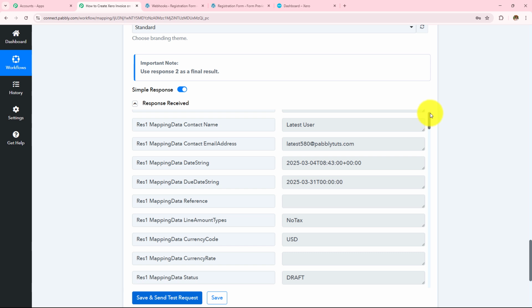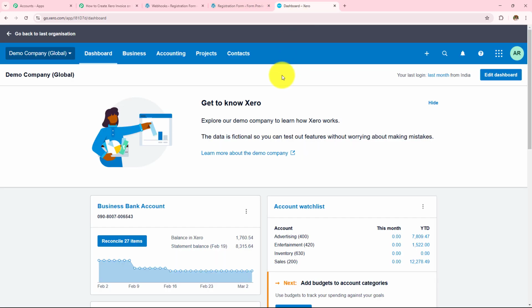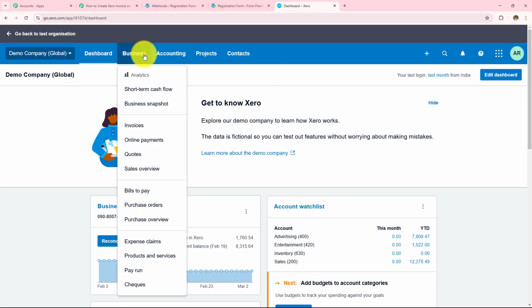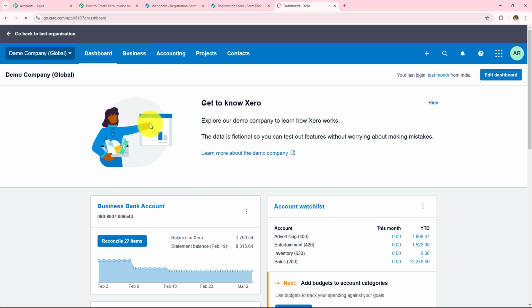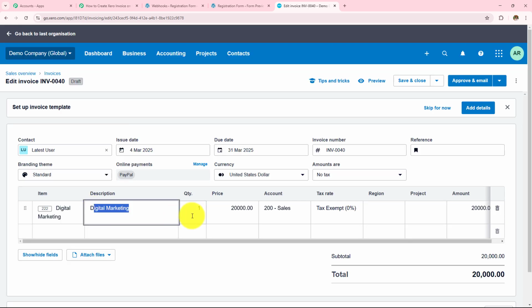Now I'm going to open my Xero account and check whether the invoice has been created for this latest user or not. This is the app dashboard of Xero. I'm going to click on this business and then go to invoices. Here I can see that it has instantly and automatically created this latest user invoice. Here is the service description, the quantity, and the price. The name was latest user, so the invoice has been successfully created. You can also check the item. The name of the item is digital marketing, and here is the code.